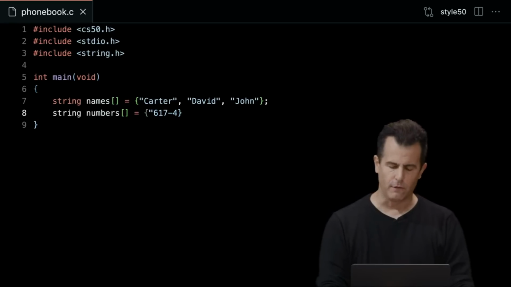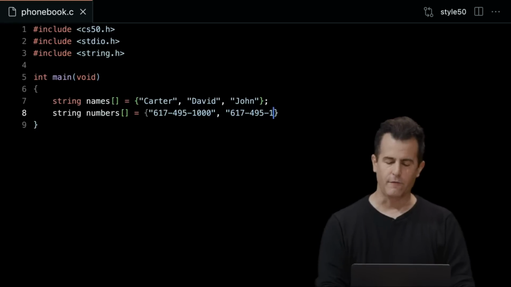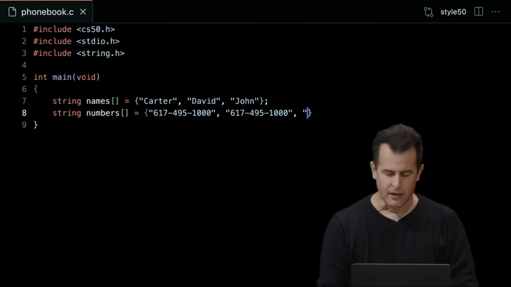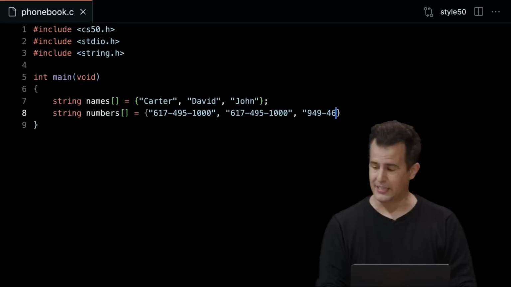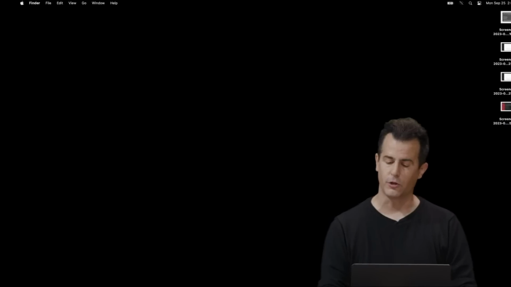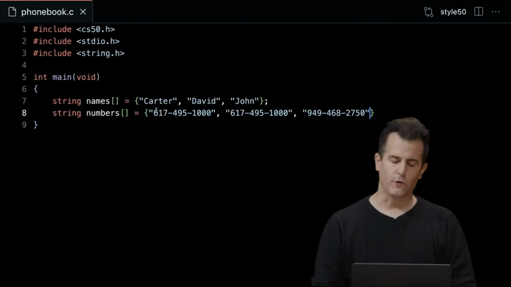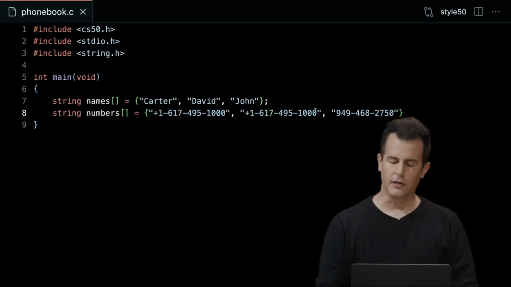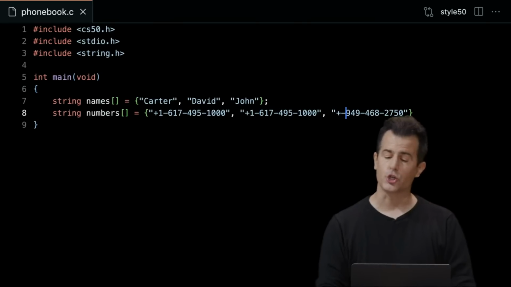So 617-495-1000 for Carter, 617-495-1000 for me, technically directory assistance here. And then for John, we'll give him an actual one. So it's actually going to be 949-468-2750. You're welcome to text or call John when you want. Whoops. And just for good measure, let's go ahead and put our country codes in here. +1, even though at the end of the day, these are strings.